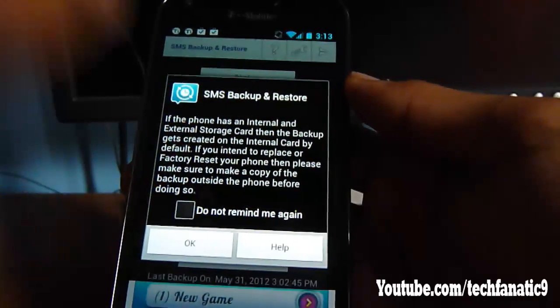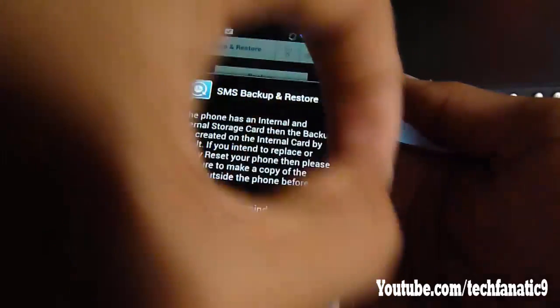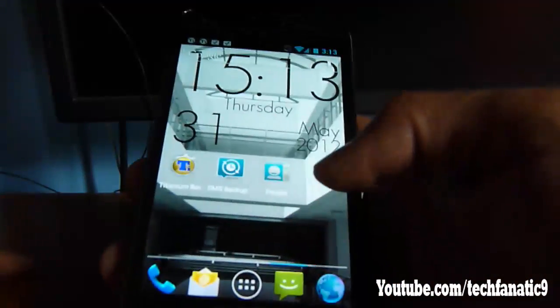So before you flash to a new ROM, you should transfer that file into your external SD card and you'll be good to go, alright? Warning, alright guys? So that's how you back it up. See, it's a very quick video.